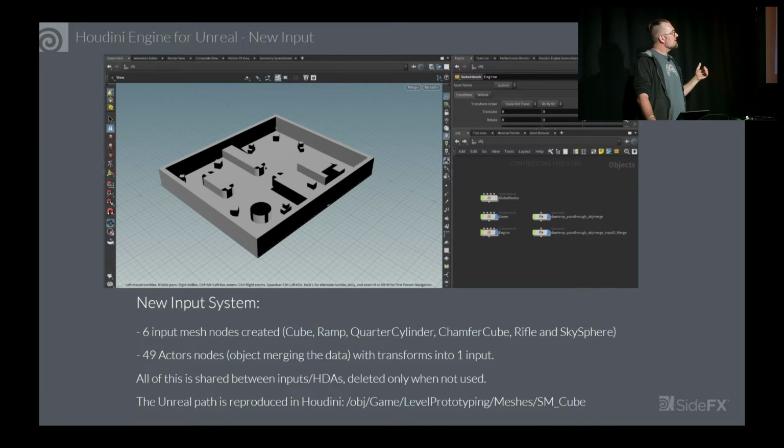And the idea for that is, so I mentioned it was reference counted. So as soon as no HDA uses that input, as soon as it's not needed anymore, we delete the node. If not, we keep it alive.